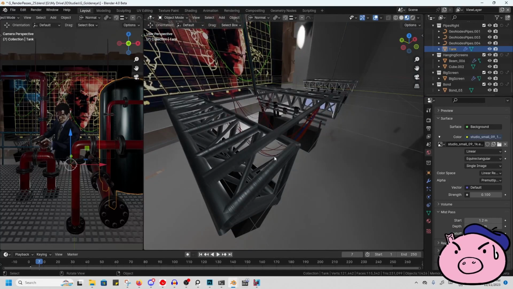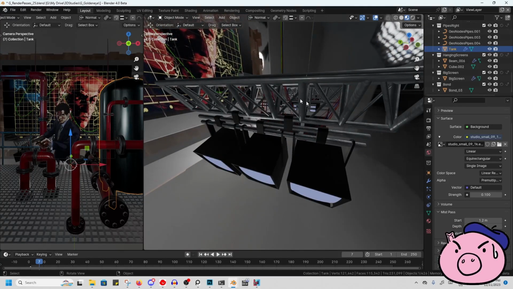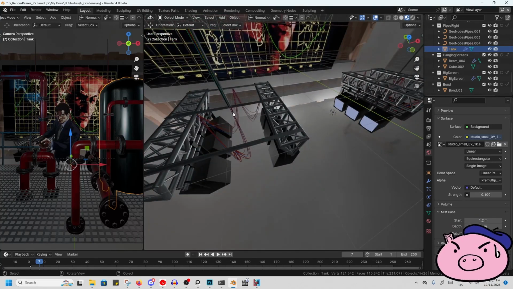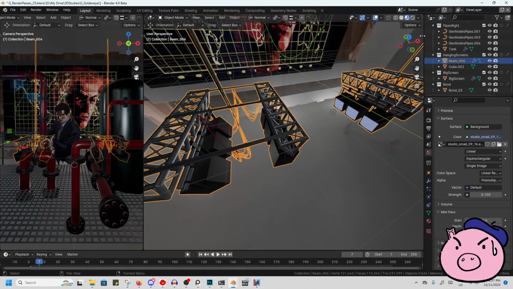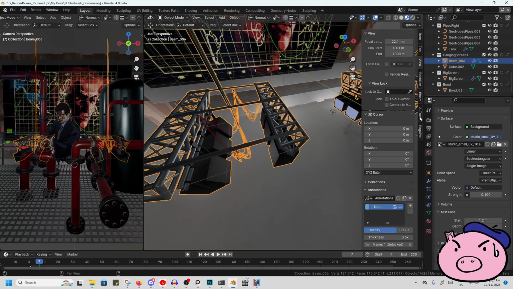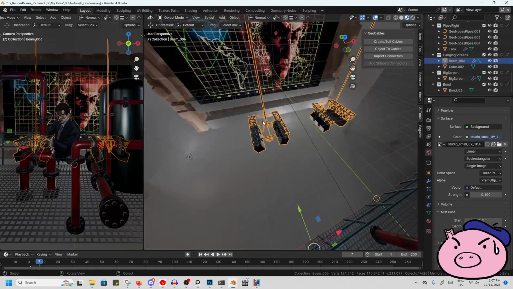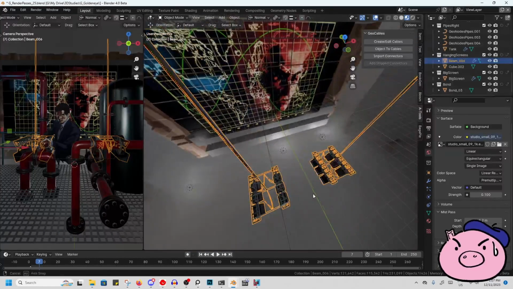These TVs are from Bagapie. These are architectural elements with some boxes as TVs. This is another plugin. This one is Geo Cables, which is another free Blender plugin.